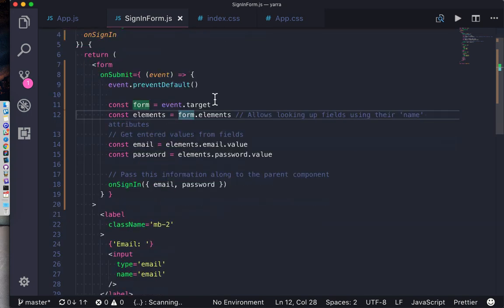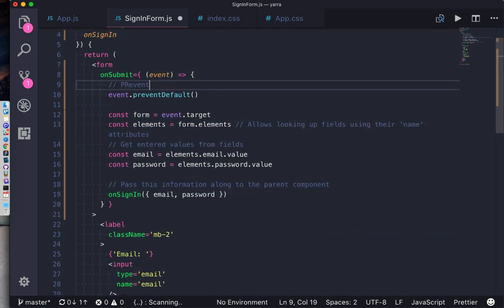And I'll add one here. Prevent old school form submission.